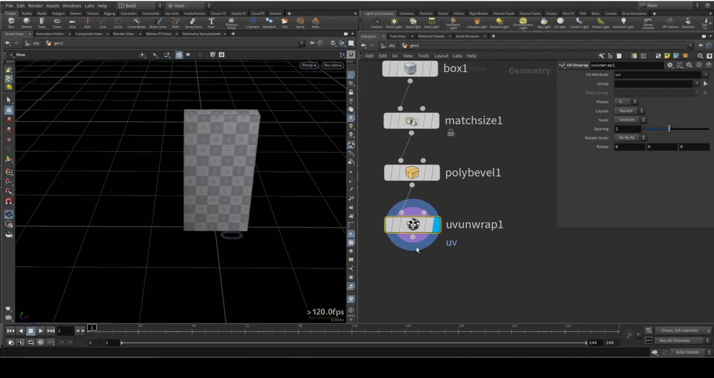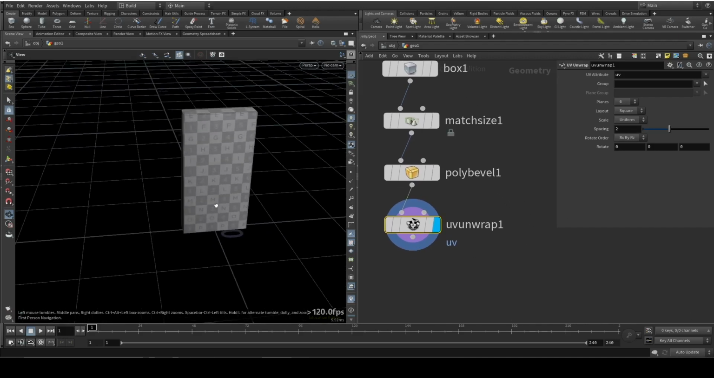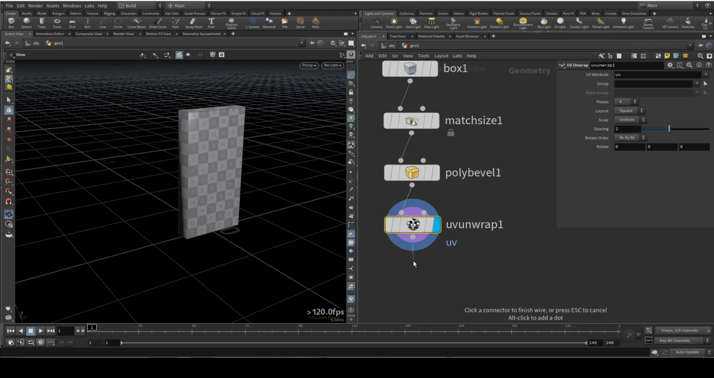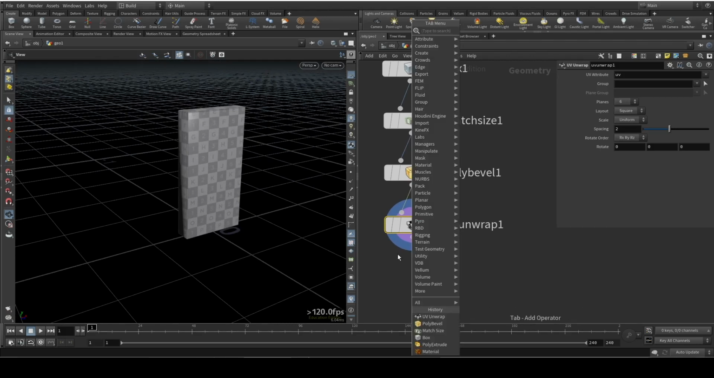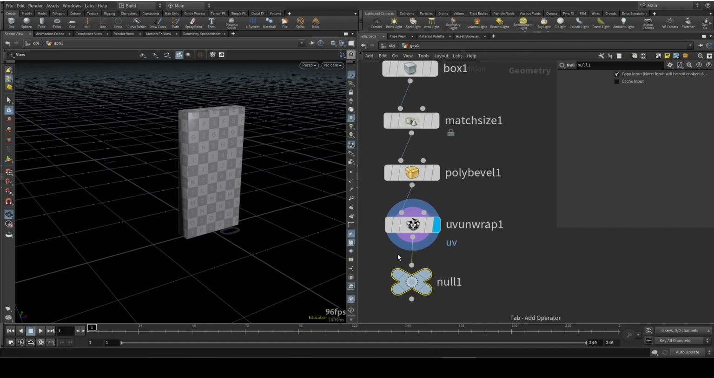However, we have pretty much finished creating our domino for now. So I am going to create a null at the end of this. I'm going to view the null. I'm going to change the name to domino out, or out domino, it's up to you.